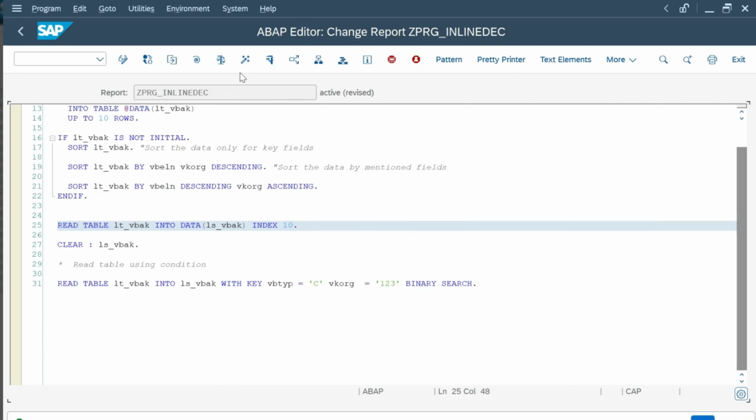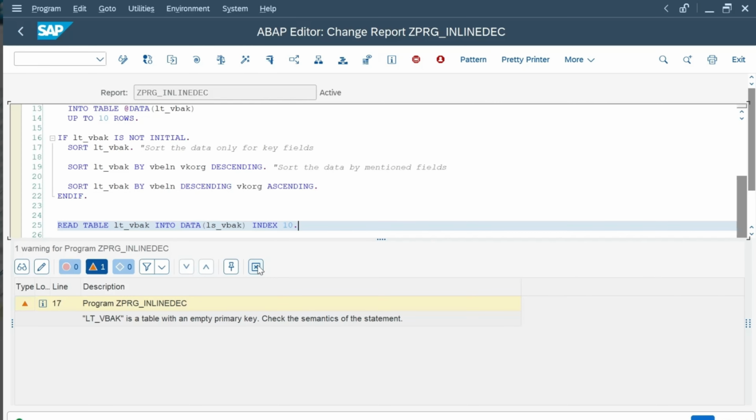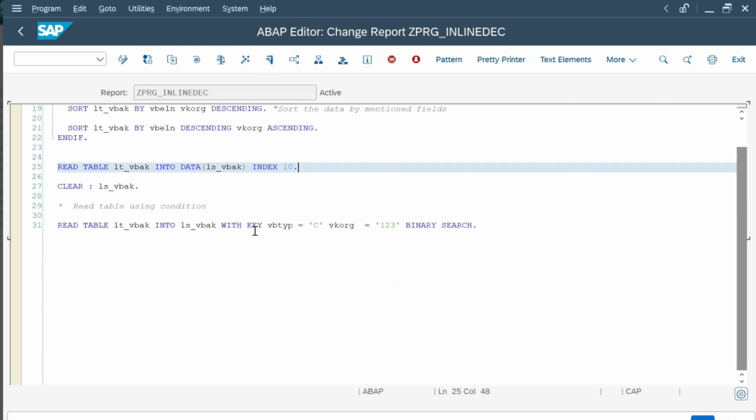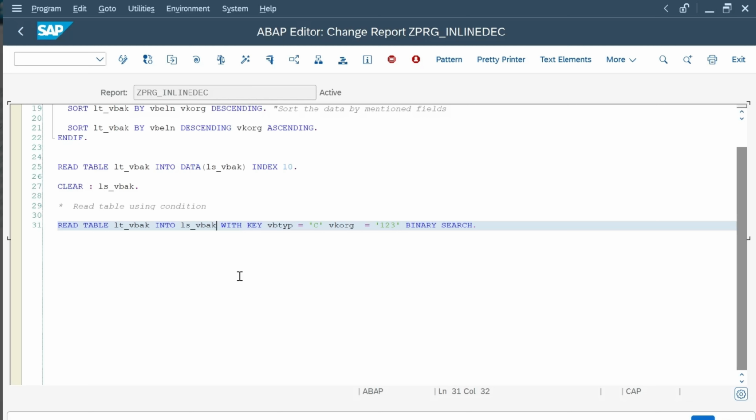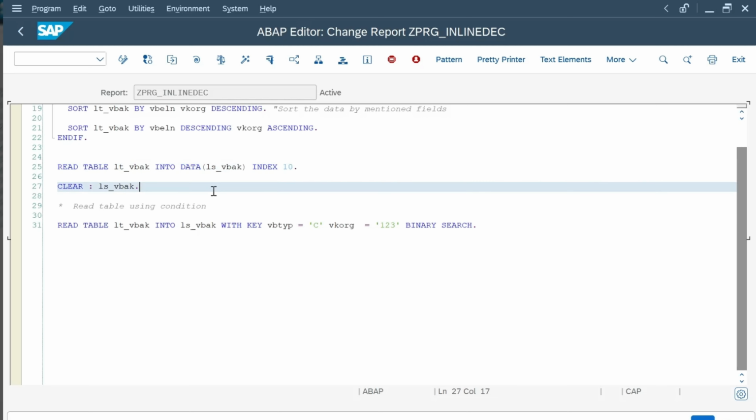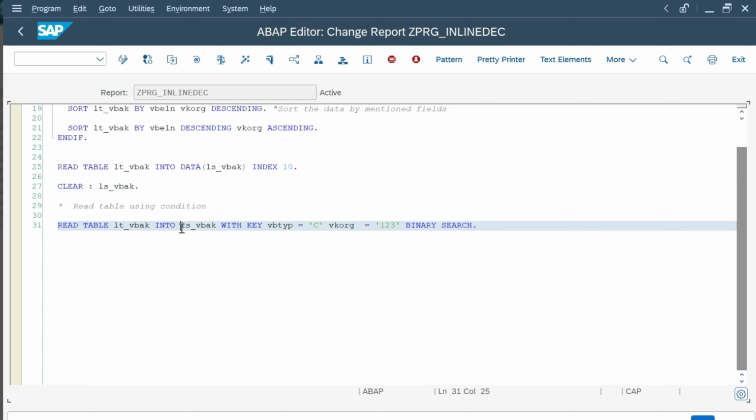If I activate it now, it will be activated without any errors. But here I am using the same work area. If I want to use the same work area, you should not keep this data keyword, because it will make the system understand that you are declaring this work area again. Let us try that way also.